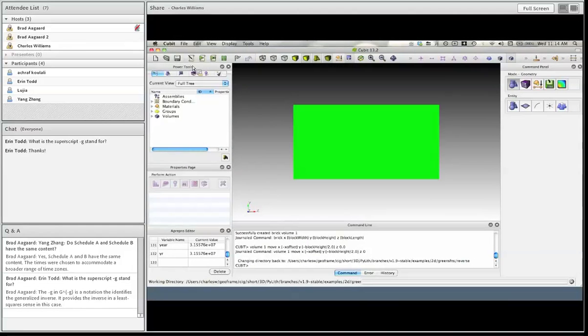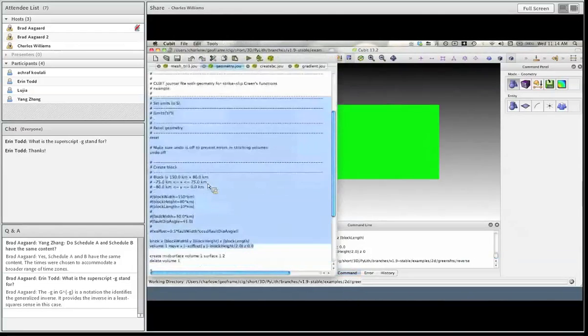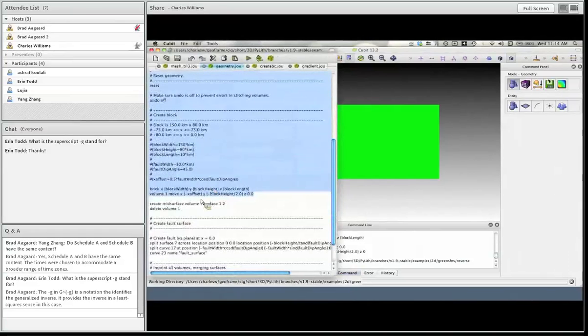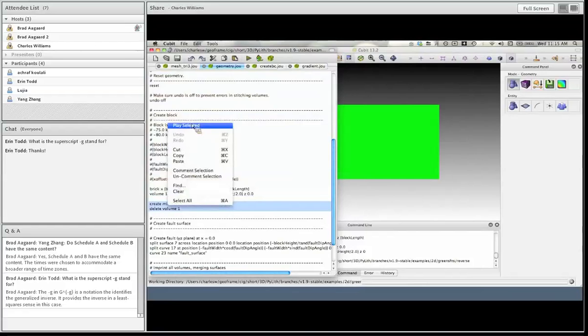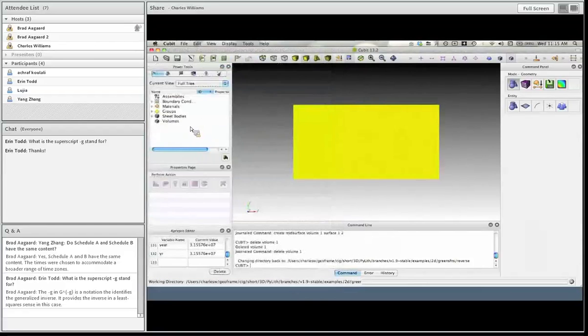Okay, not particularly interesting. Okay, create mid-surface volume. Have to see what this is. Creating the mid-surface just chops the block, takes a slice through the block to create a 2D surface rather than building up points and curves. Okay, so we've chopped the block along the plane.